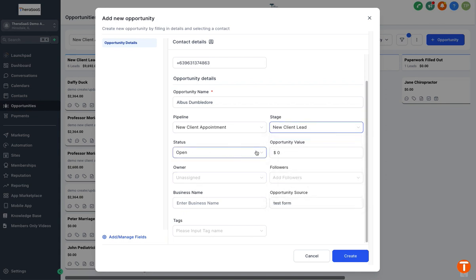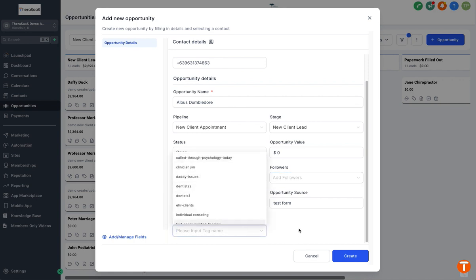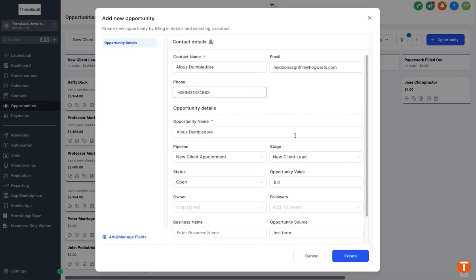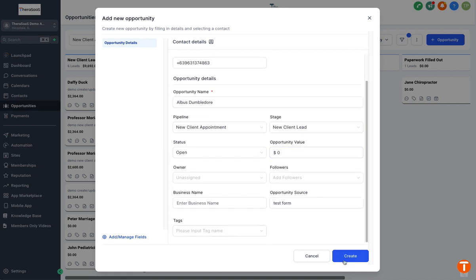added. You can also assign the status right away, add an opportunity value, assign them to a certain, if you have different intake coordinators, you can go ahead and assign them from here, and add a tag to that opportunity. Once done, you can just go ahead and hit create.